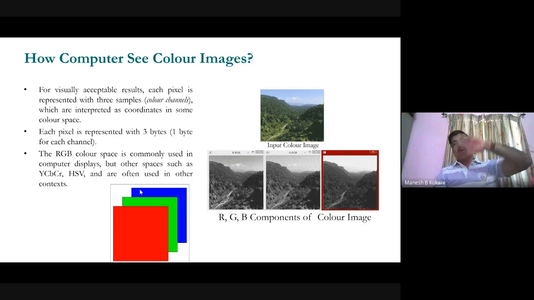See that. What was the number of shades in case of binary? There were only 2 shades. In case of grayscale, there were 256 shades. And in case of the color image, there are 16 million color shades.